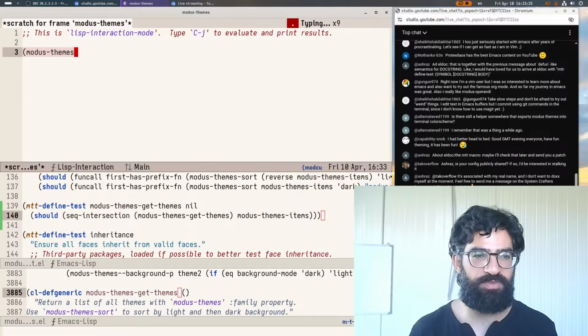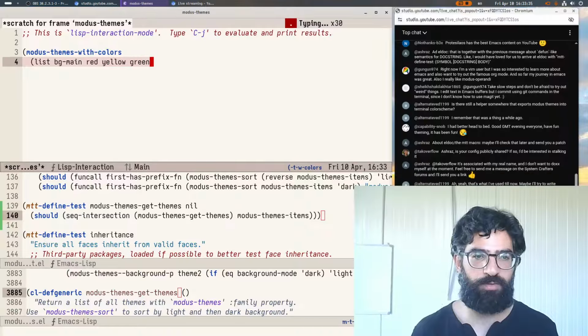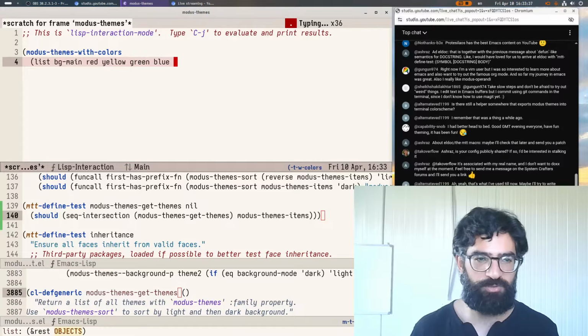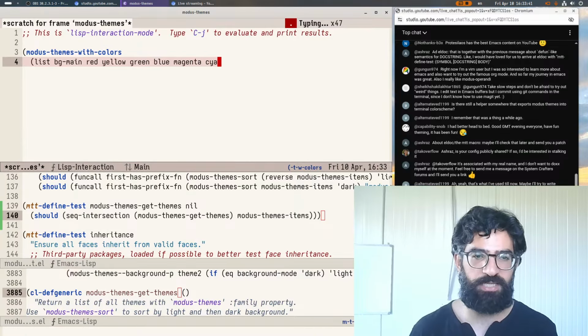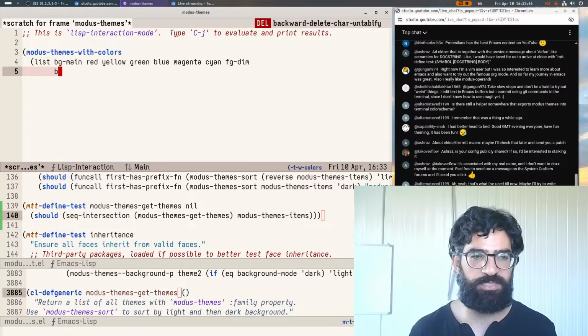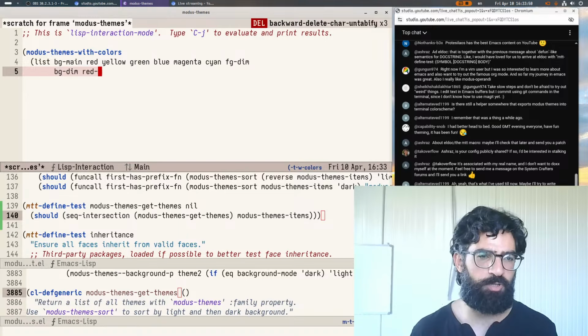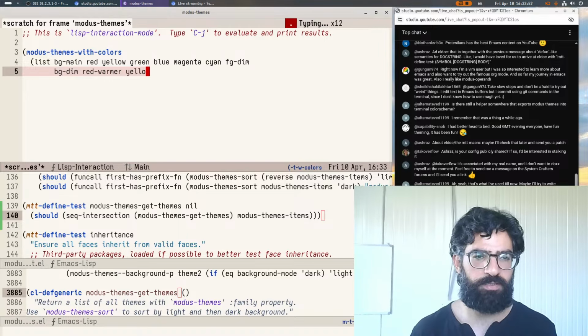So, modus themes with colors. And you can do here, for example, BG main, and then I will do red, yellow, green, blue. Of course, you don't have to use blue. You could use blue cooler or whatever. Magenta, cyan, and FG dim, and then BG dim, and then red. I will use warmer, red warmer, yellow warmer.